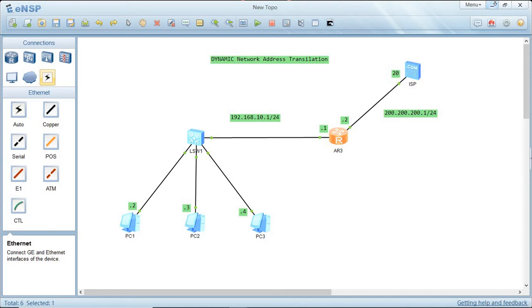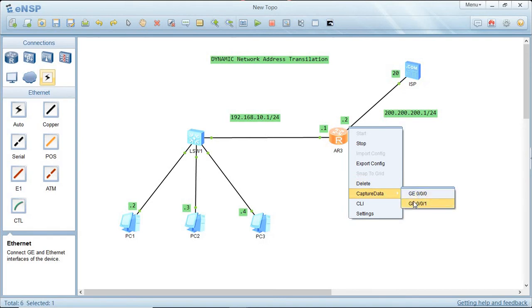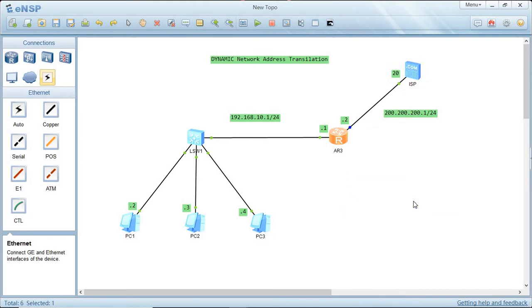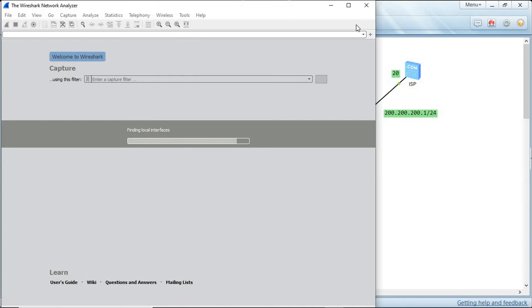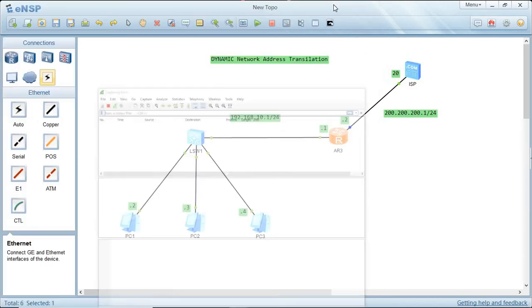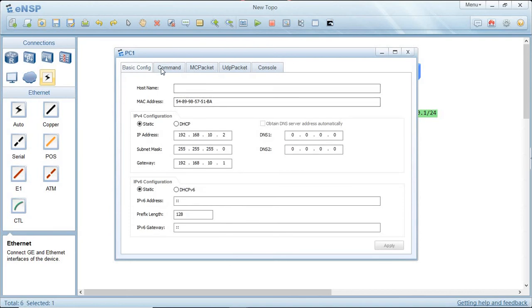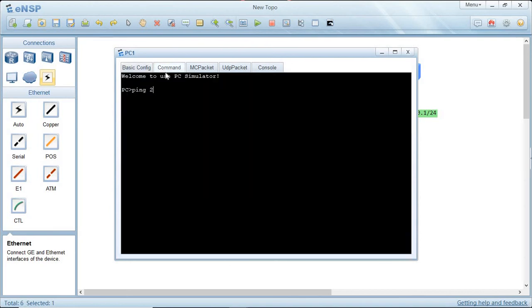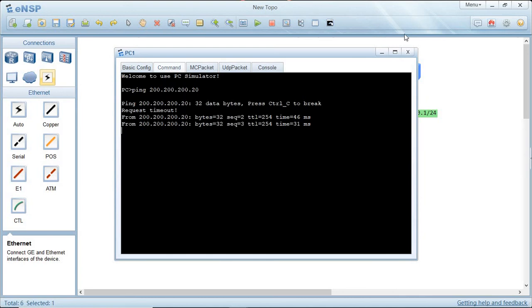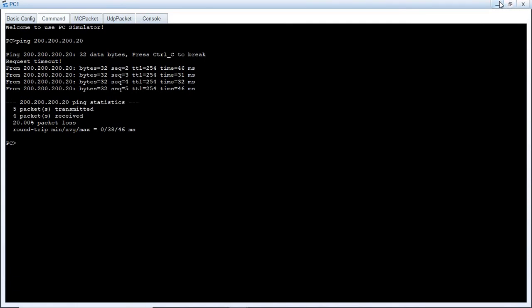You can also use Wireshark to check the traffic or to check the mapping. So now you can capture the traffic here. This is Wireshark. Now let's generate traffic on our PC. In the CMD, ping 200.200.200.20. It's fine. It's just a matter of generating traffic so that we can analyze the packets.